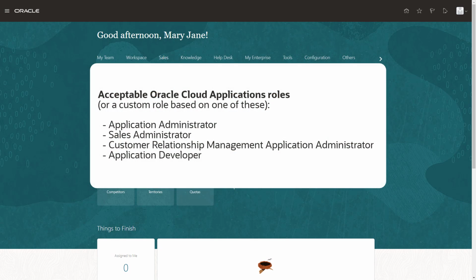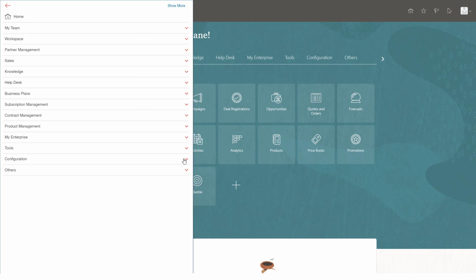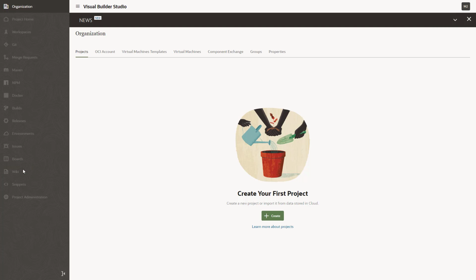In Oracle Cloud applications, your developers need to have a suitable role or privilege as well. You can access VB Studio from your Oracle Cloud Applications navigation menu. The first thing you'll need to do is set up a VB Studio project, a collection of resources your team will use to do their work.